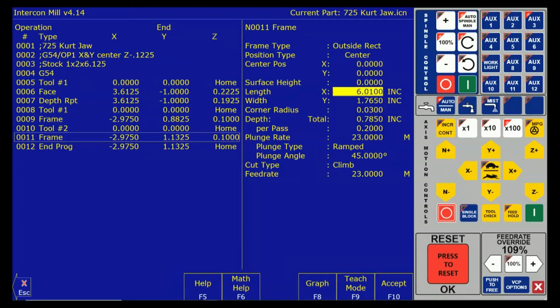Length, this is the difference. Remember we left 5 thou on all sides for the roughing pass? We need to pull that 5 thou off all sides now. So what is the finished length? 6 inches. What is the finished width? 1.755. Don't worry, no one was listening. We're still going to have the 30 thou corner radius, so we have some type of chamfer on that corner.